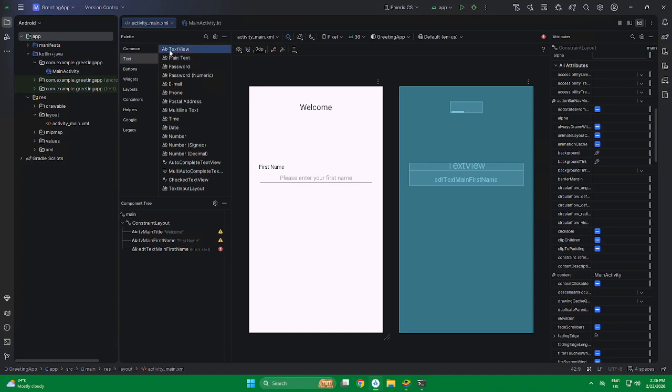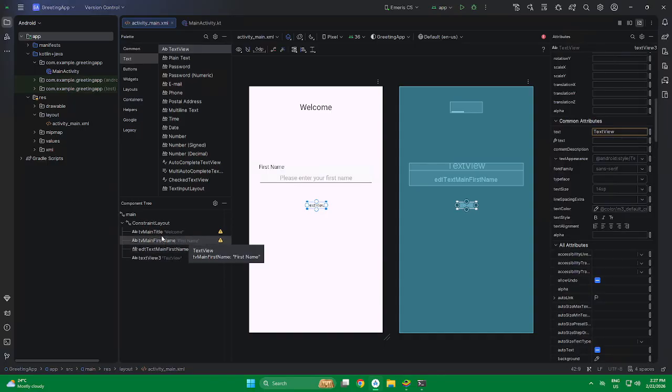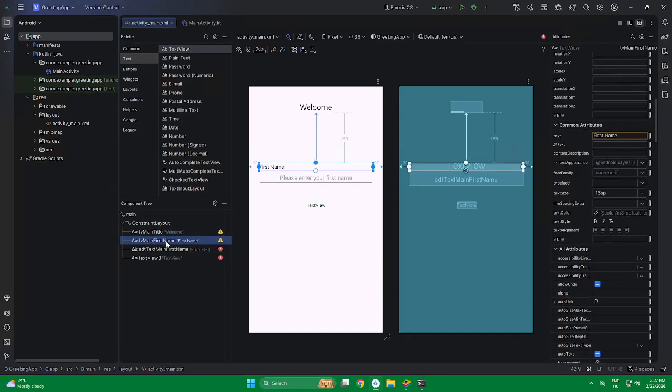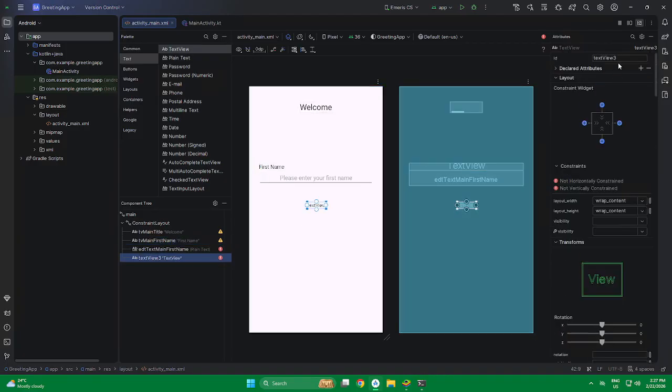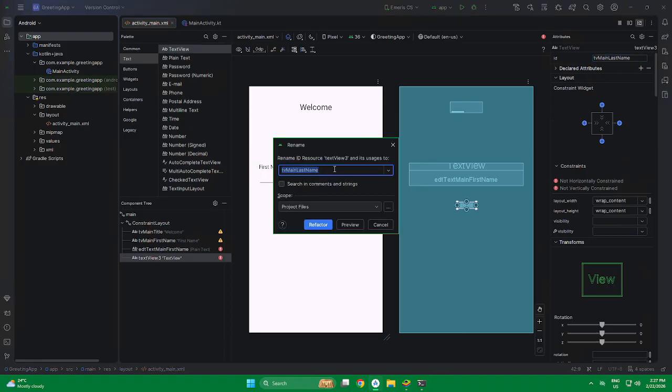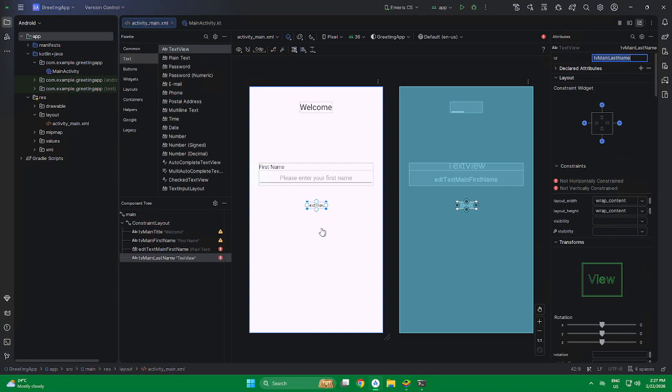So we are going to add a text view, and now remember we have our text view main first name. We are going to now have this ID go type of element is a text view. It is on the main screen, and this is the last name. We hit enter, check the box, and we click on refactor.